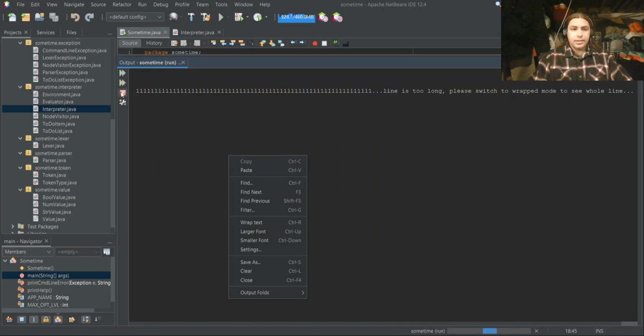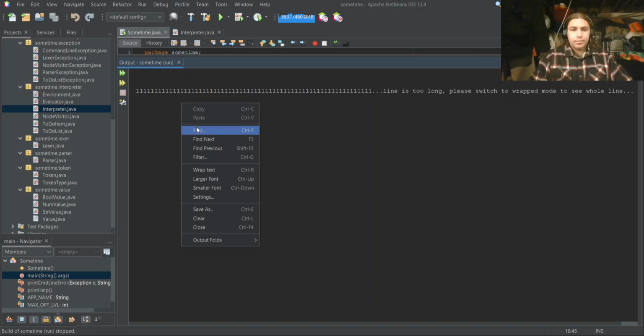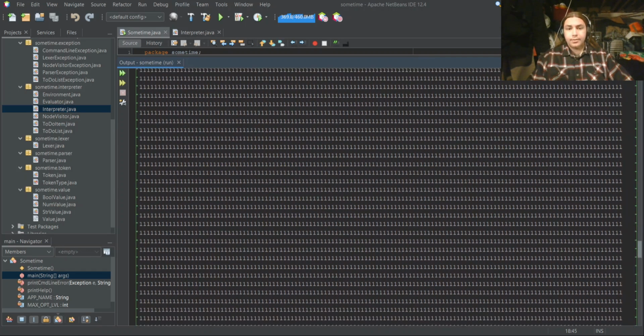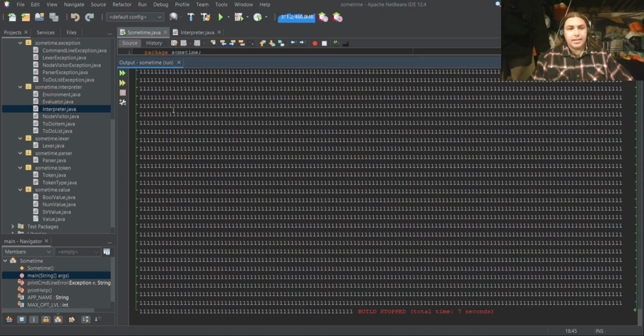And as you can see, I have to stop this now. This is printing a large number of 1s. And it only stopped because I stopped it.